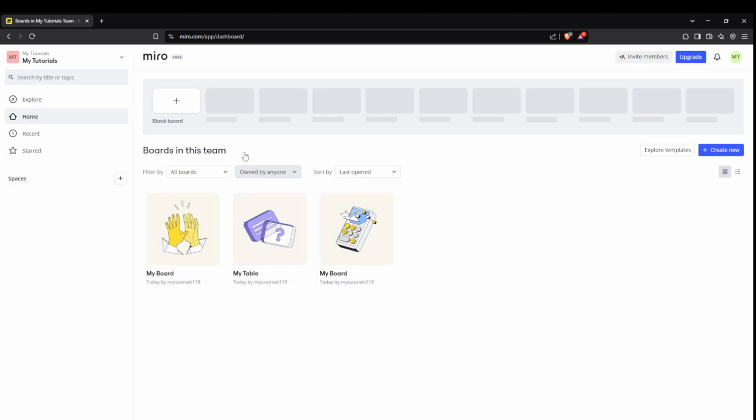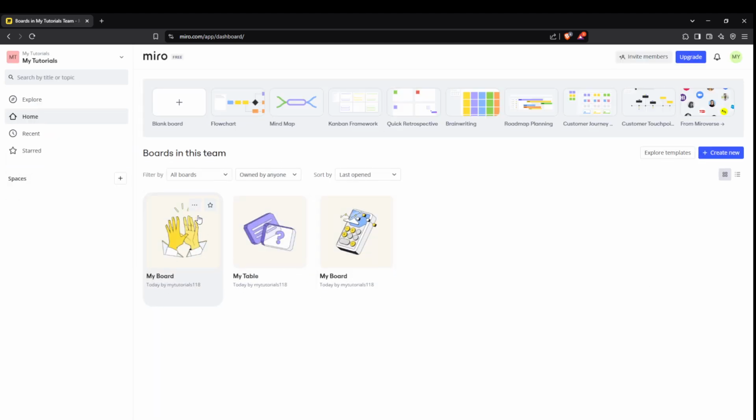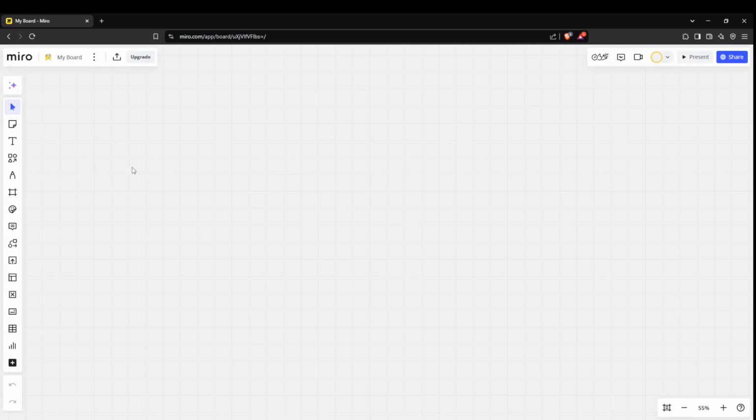Upon successful login, you'll find yourself on your Miro dashboard. Here, you will likely see all of your existing boards if you have created any before. To create a new flowchart, click on one of your boards or start a new one by selecting the Create a Board option. This step takes you to your working space within the board, where the actual magic happens.